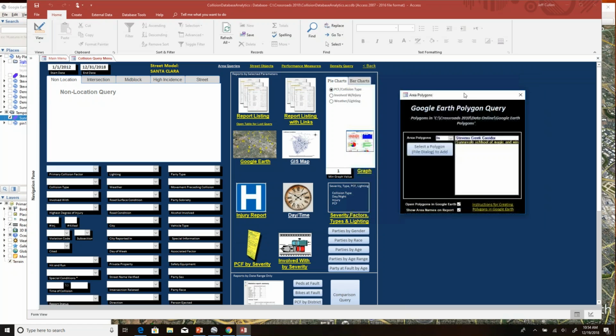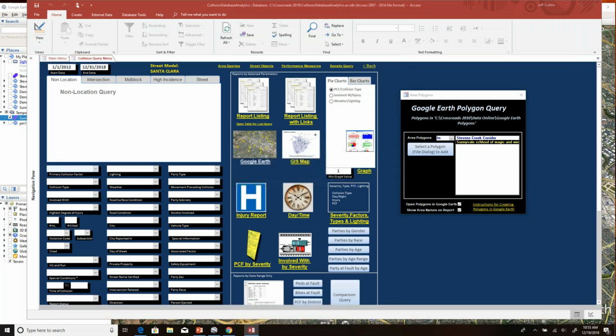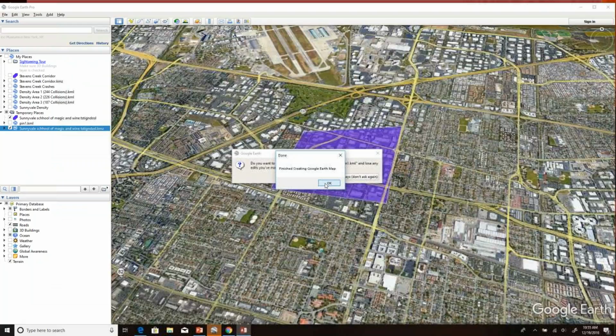So I'm querying for all collisions that are within this polygon that I drew called the Sunnyvale School of Magic and Wine Tasting. And I can run any of these reports on it. I'm just going to do a Google Earth map of all collisions in the state range. But you can run any of these reports, pie charts, bar charts, report listings, injury reports, just of those that are in that polygon. So the idea here is you'd be drawing polygons for things like your school zones, sporting and entertainment venues, and as we'll see in a minute, corridors. And then you could query for just those in those school zones. You could even name the schools, saying show me all collisions at the Pretoria Elementary School, for example. So now it says finish creating map. Oops.